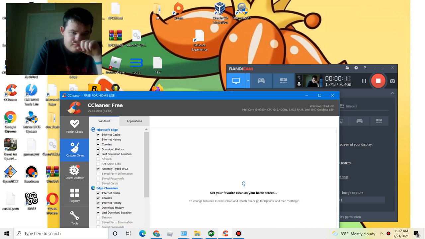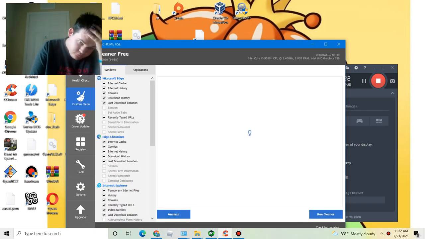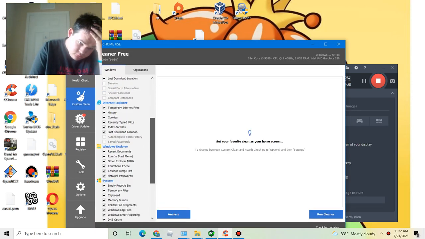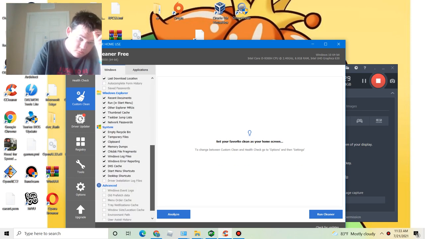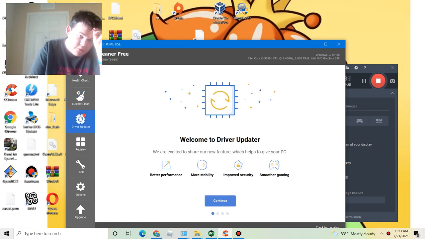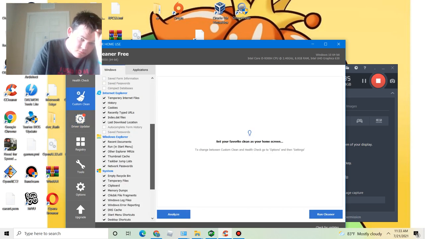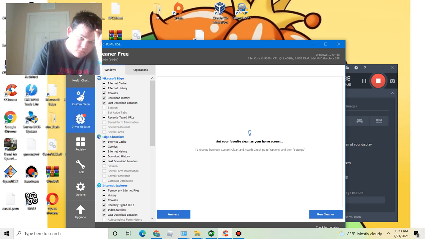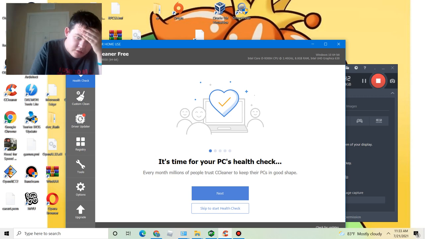And I'm gonna demonstrate a few tips on how to clean up your computer. There's many ways of doing this. You could use CCleaner for one.